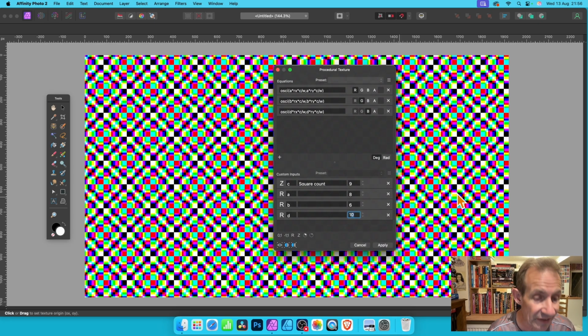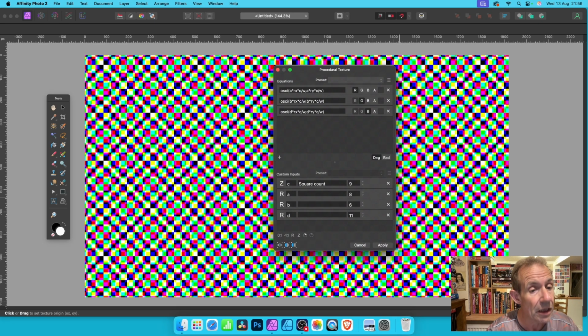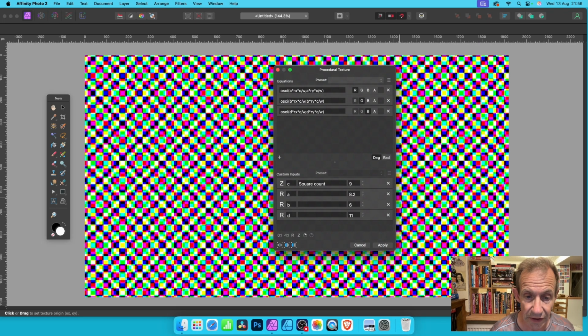Now you don't have to go with 10, you could go with 11. But the thing is, I've used R here. These are R's. This one's Z. Because it's Z means it's an integer. It can only be 9, 10, 11. Whereas this, you can put 8.2. And that just subtly moves it. So you might want to just change it just slightly so it's just aligned in a slightly different way.